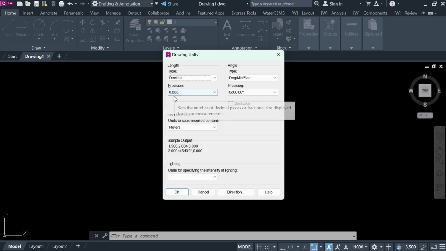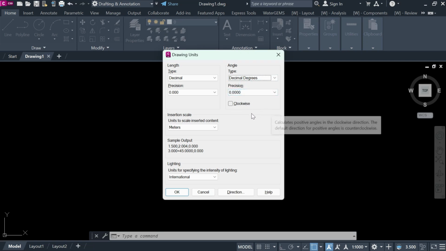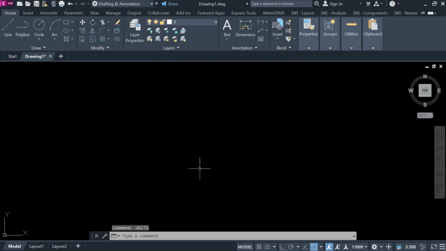And precision, 0.000, it's okay. And unit scale, instead of unitless, meter is okay. And you can see the sample output here. Nothing you have to change. If you want to change, then you can choose international, then okay. Before okay, here you see the angle: degrees minutes. I prefer decimal degrees, and precision is okay, no problem. And angle direction, clockwise or anti-clockwise, as you like, you can choose here. Then say okay. So our drawing units are already set.